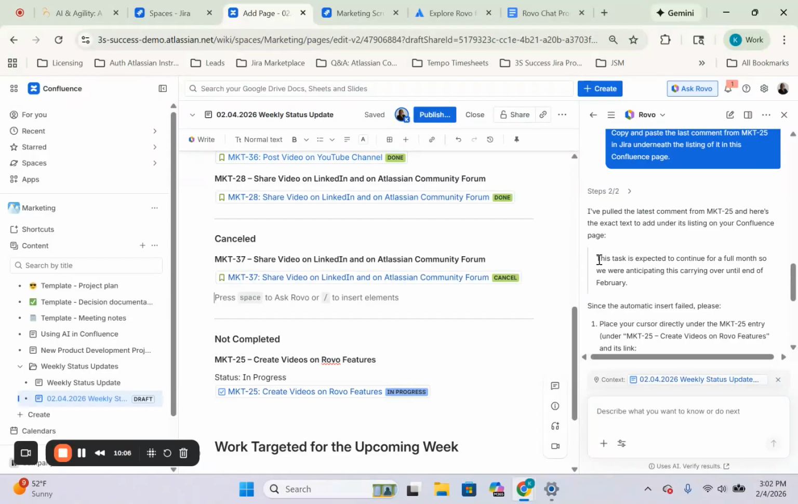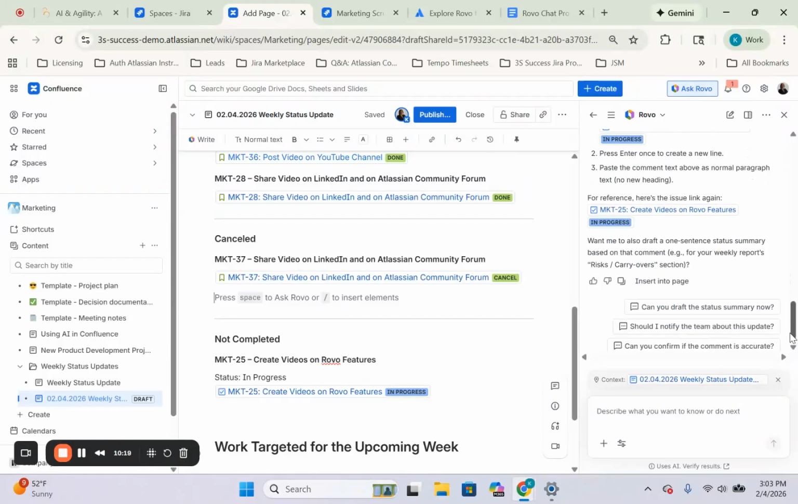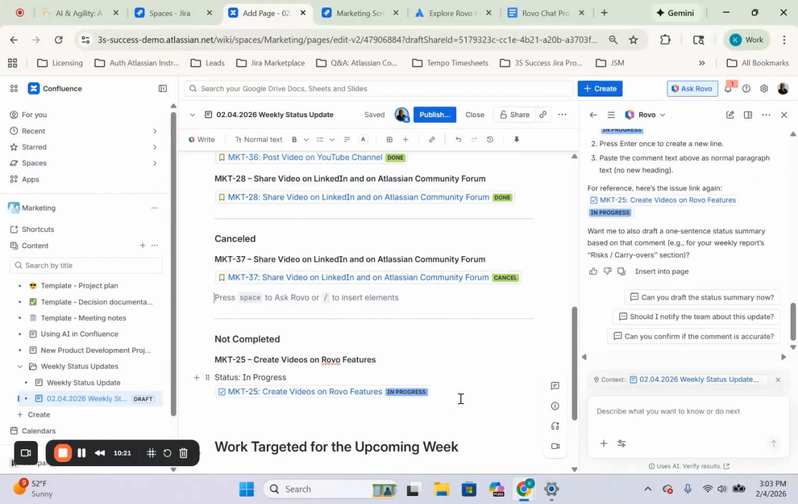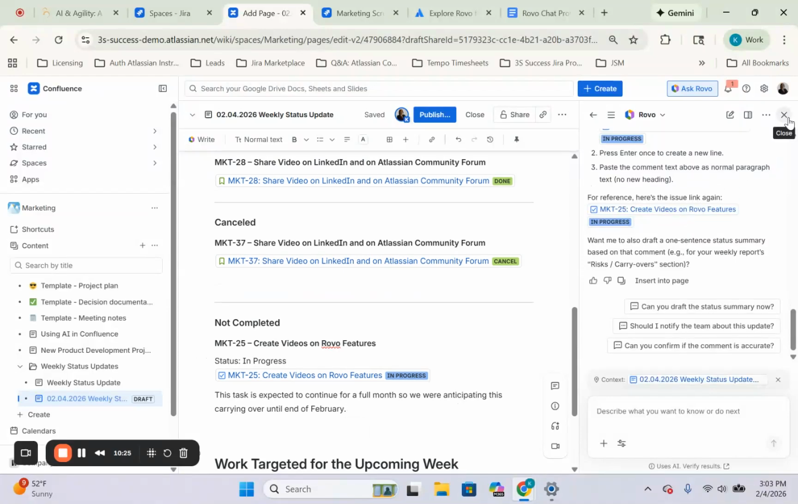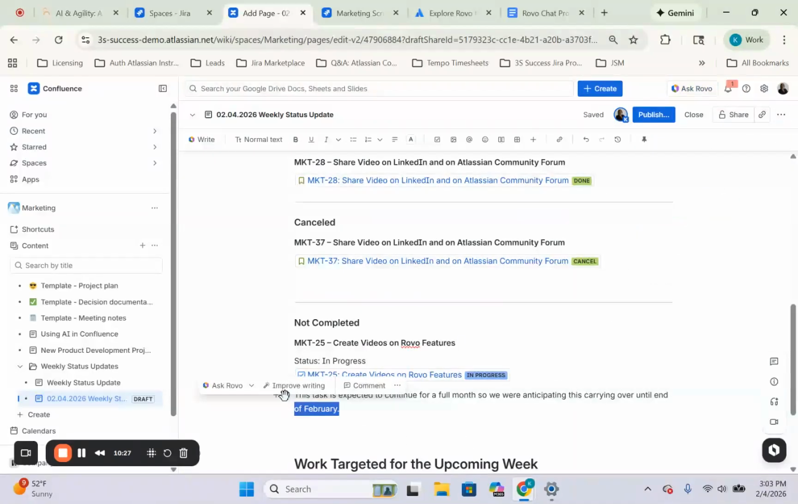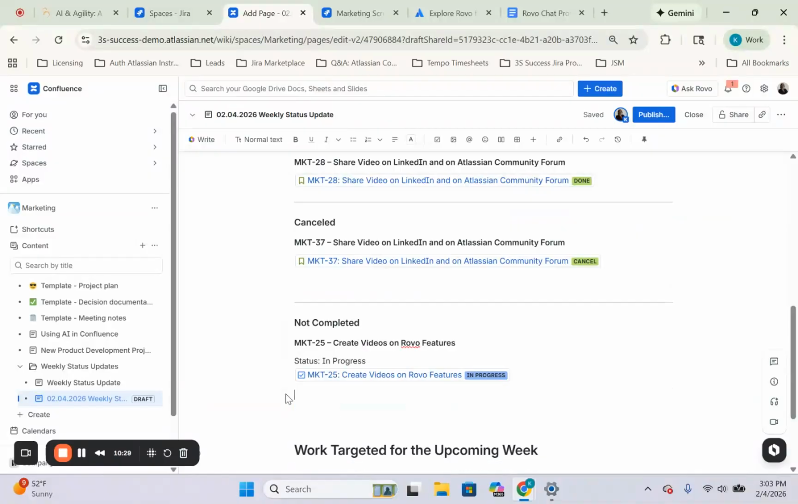Okay, so it says that this is the last comment. It says this task is expected to continue for a full month, so we were anticipating this carrying over until the end of February. And so what we're going to do is copy that and paste it here. I actually want to try something before we acquiesce to just copying and pasting.